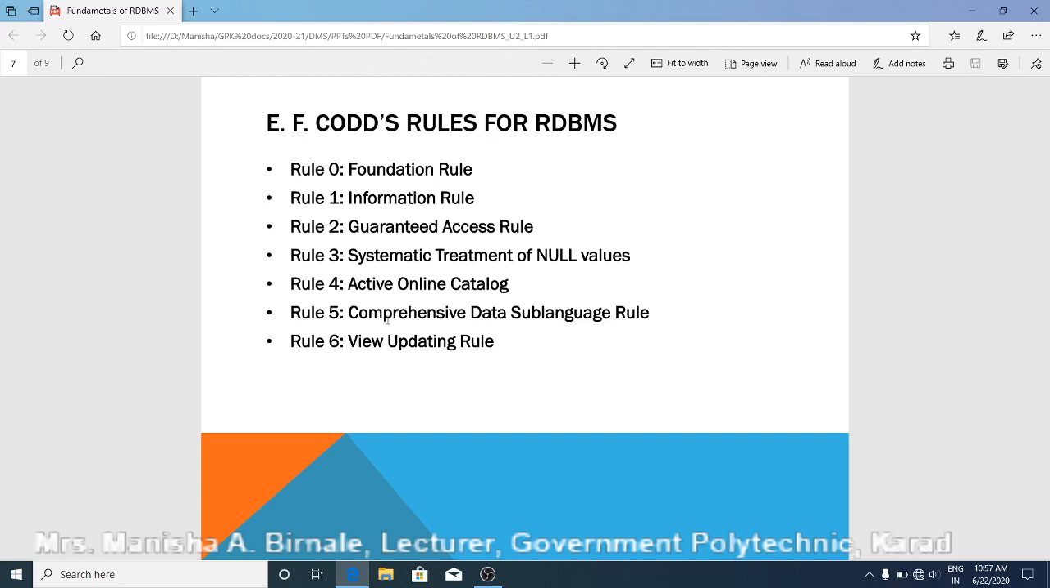That language should have the capabilities of linear syntax. It should support data definition, data manipulation, transaction management, etc. So here the relational database management system supports structured query language. So the comprehensive data sublanguage rule states that every RDBMS should support such a language, and the data should be accessible using that language only.